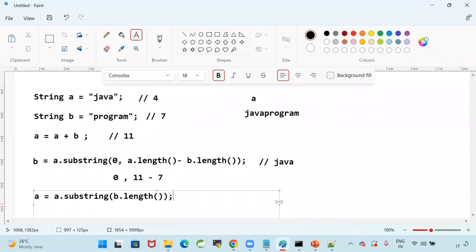program. Program is stored into which variable? Here it will become b dot length. B dot length means what? A dot substring of 4. I'm giving only one index, from the given index to the last index. The given index is 4. From 4 to last means what will come? Program will come. So this is the solution.